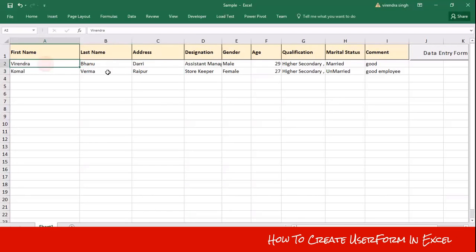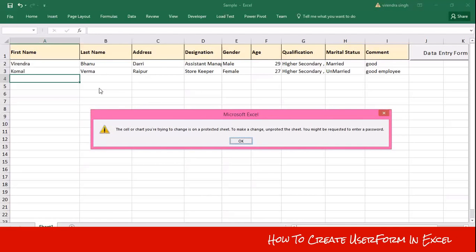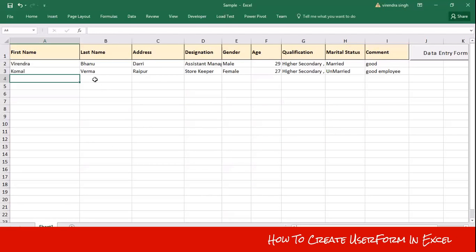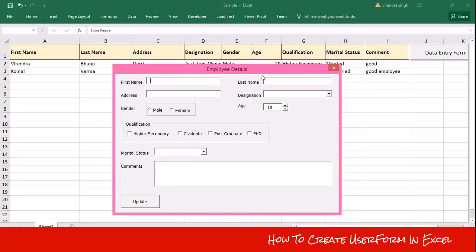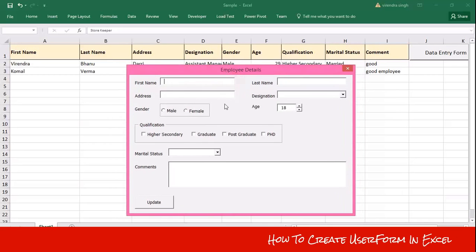And most important, you can't enter a new record directly from this sheet. If you try to enter a record directly, it will show an error. As well as you can't delete any values, or edit any values. It will show an error when you edit or delete or enter any new record directly on this sheet. You can only enter new records from the UserForm. When you click on this button, a UserForm will be displayed, and you can enter new records from this UserForm.